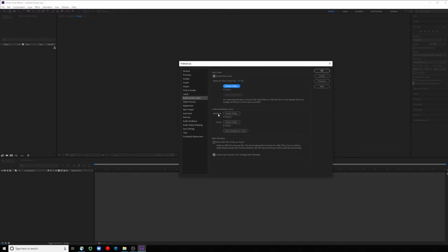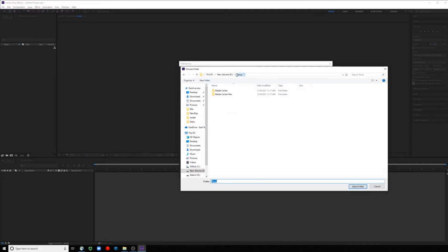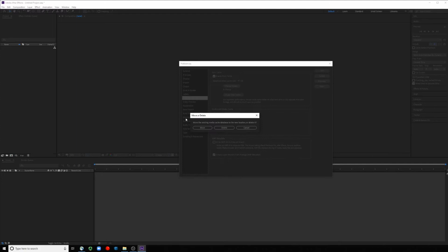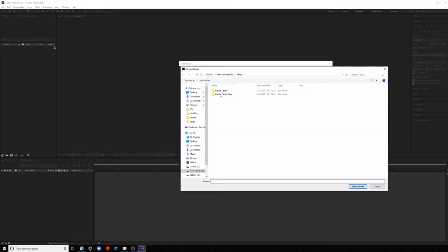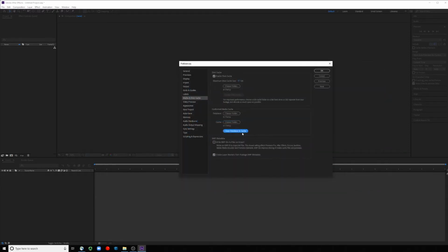I'm going to do that same thing to this database one here. I'm going to come over here, put it in this temp folder, and it'll be like, hey, do you want to move stuff or delete it? I highly recommend deleting it. Any cache that you would have, you could automatically recreate. Same for here, choose a folder, same thing, this temp right here. And I'm just going to clean my database and cache. It goes pretty quick. If you do have a lot of cache, it can take a while, so just be aware. But most times, just cleaning these out will improve your overall performance inside of your After Effects.